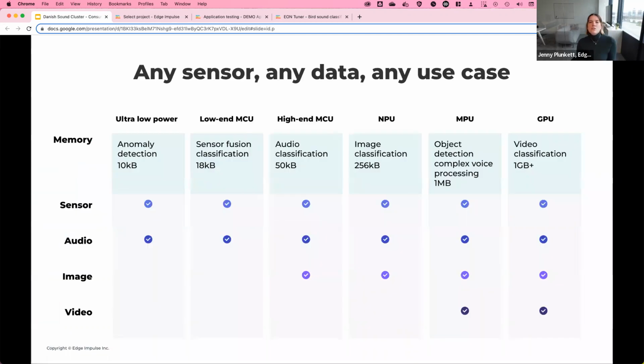We also handle any sensor, any data, and almost any use case. This is just a little chart that shows you the various types of microcontrollers or computers and what various use cases these can handle. So today we're going to be focusing on low-end and high-end microcontrollers, specifically for audio classification.